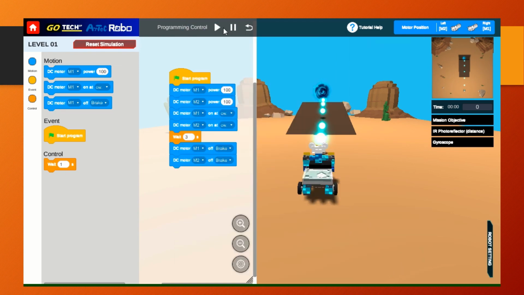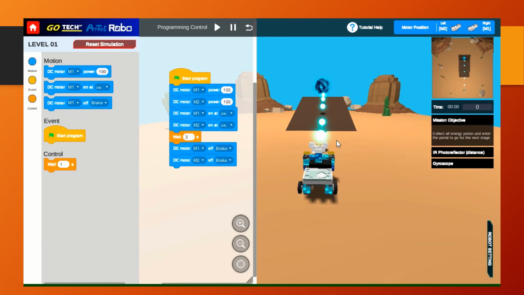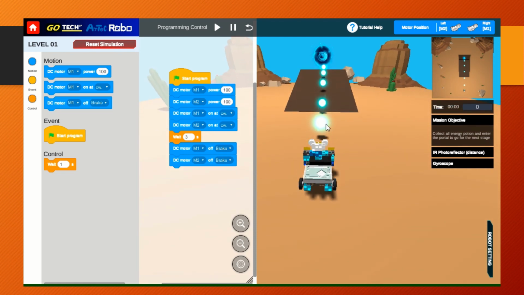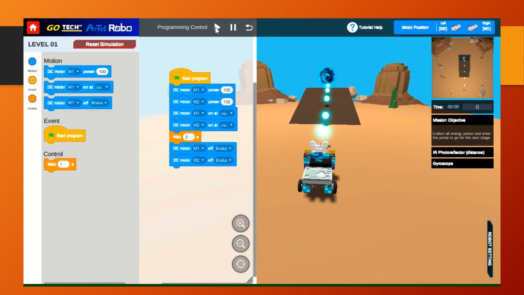Okay, click. Remember your mission here. You need to collect all the energy portions and enter the portal to go to the next stage. At this one, you need to collect all these energy portions and get into this portal in order to go to the next level. Alright, next, let's see.